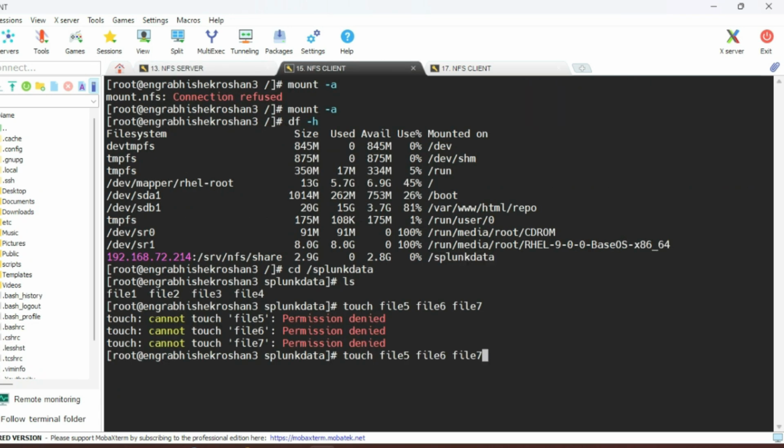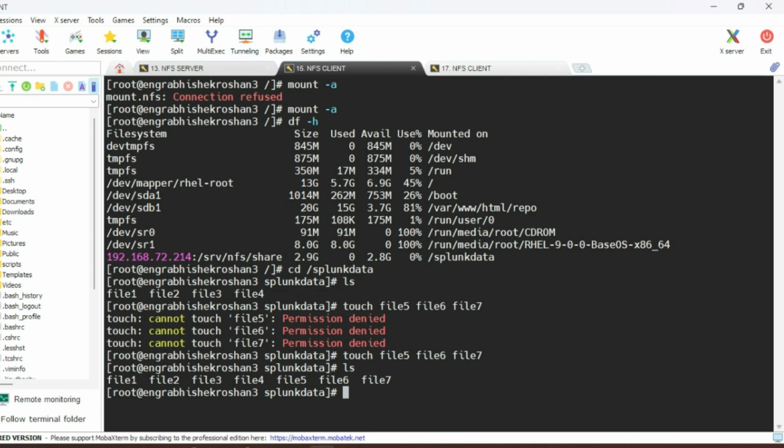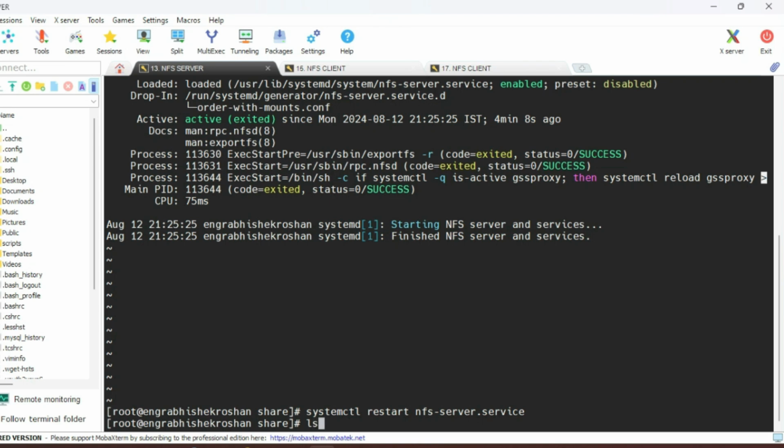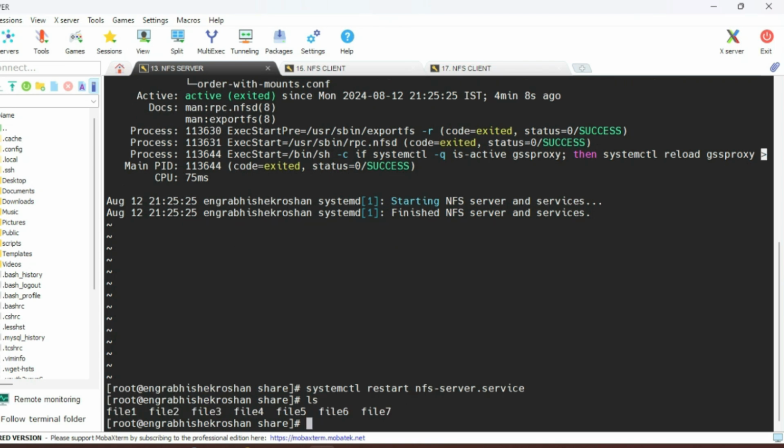Now run the same command. You should be able to create the file. Okay, now you do ls. You are able to create file5, file6, file7, guys. Clear? The same thing, if you go to the NFS server and do an ls, you will be able to see all those files: file5, file6, and file7. So this is one of the common issues which you will face while working with NFS. This is the most important part of your entire NFS.